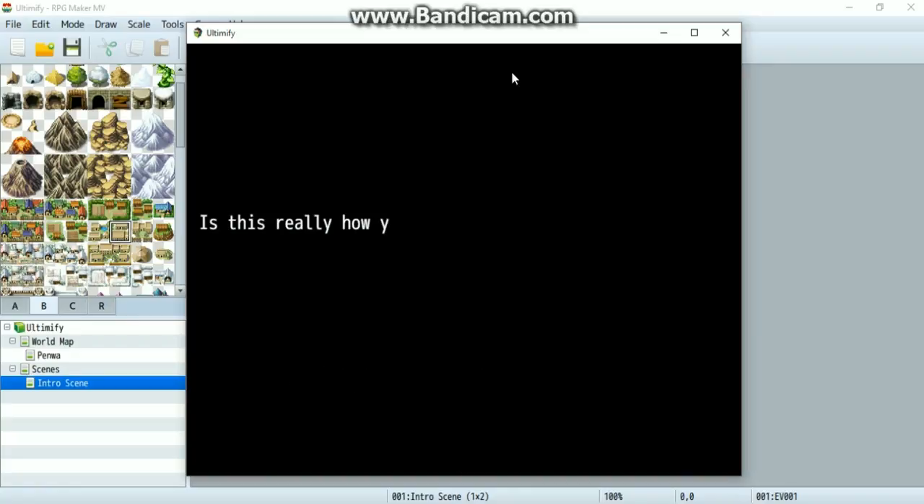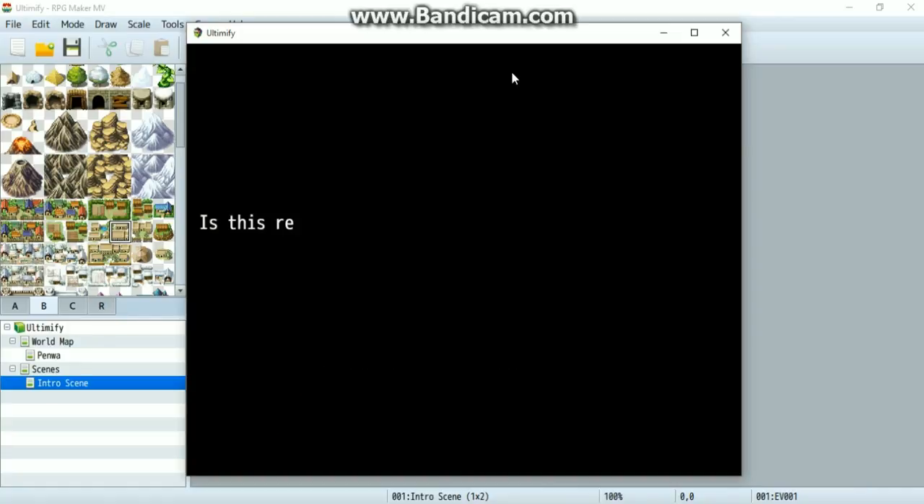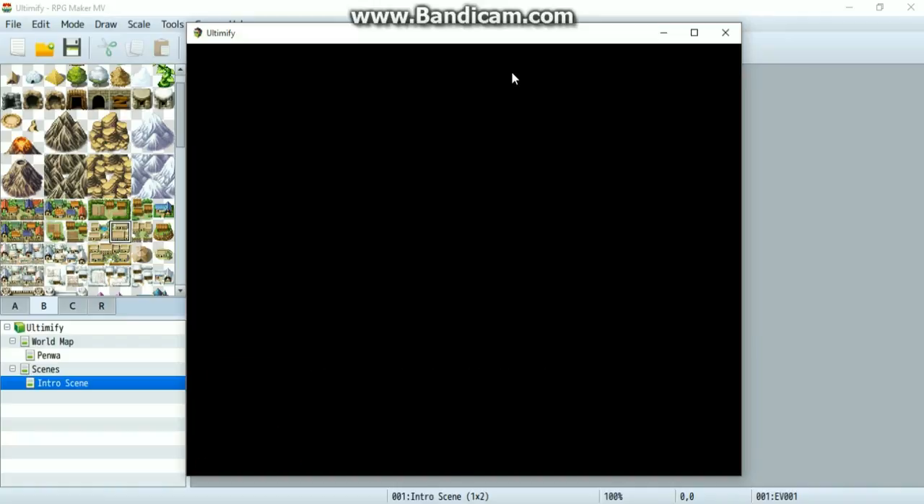That's cool. I like this, actually. Is this really how you look? No, I'm not black. I'm a dude and my age is 22. Why does that look like... What is his name? From Scooby-Doo? Scrappy, I think? I don't know. I don't remember names good. That's not who I am. What about 4? Yeah, I like that guy.